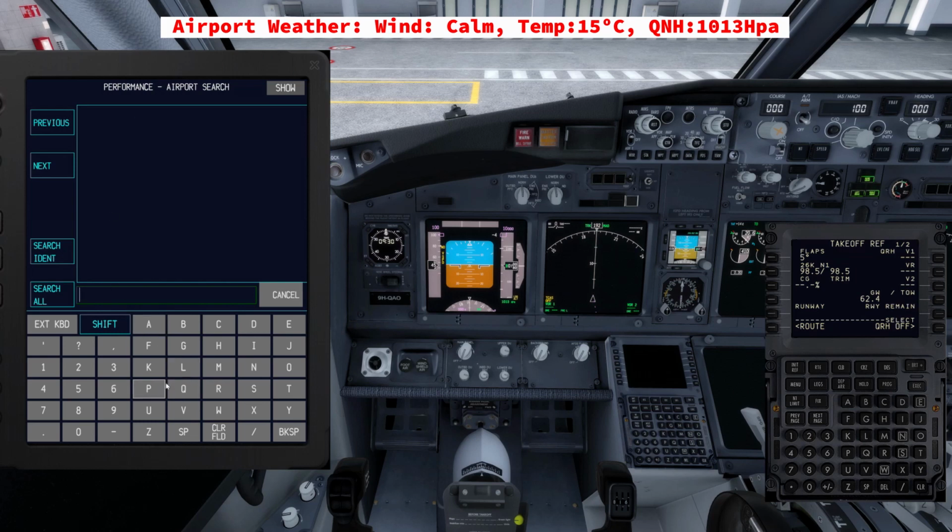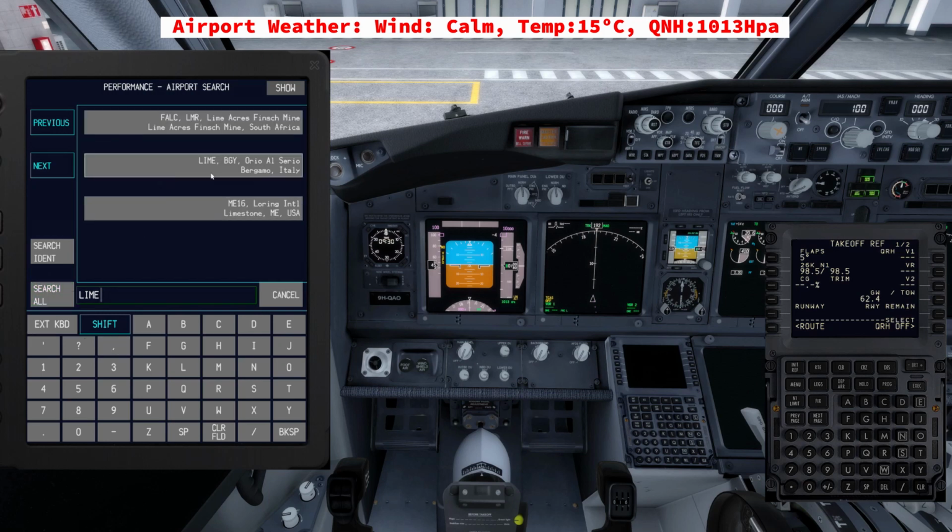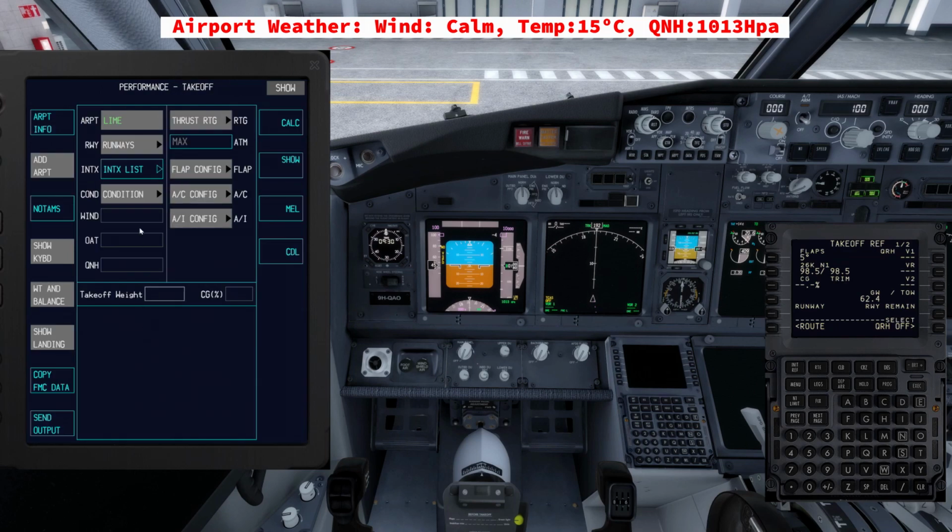So the first thing that we do is select the airport in here. In this case, today we are in LIME, which is Bergamo, in the north of Italy. LIME, here we go, Orio al Serio, Bergamo. Then the runway. You can select the runways. For today, runway 28.